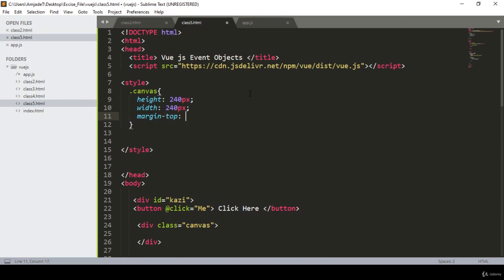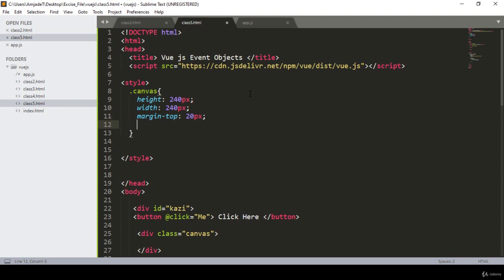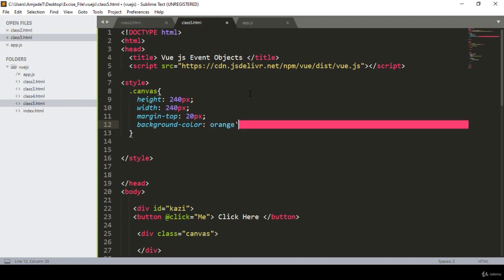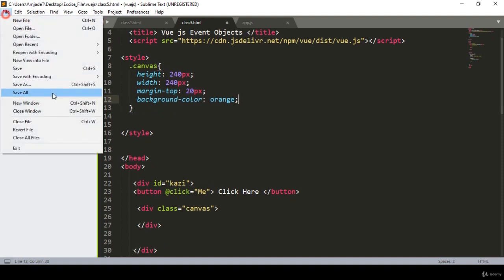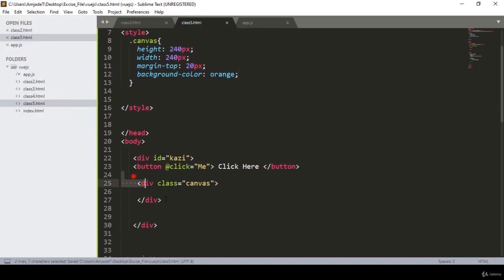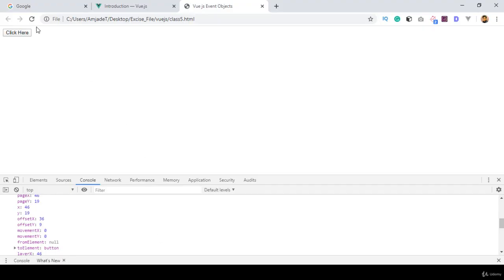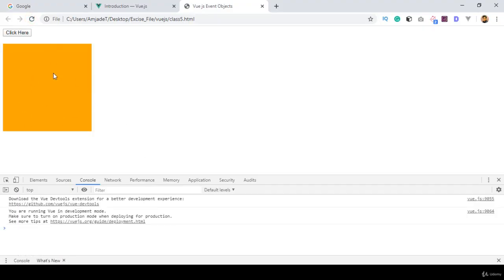And I define the margin top, and for the margin top I define 20 pixels. So I simply added that 20 pixels. And also if you want to add a background color, you can use orange. I simply define orange as our background color. Now I click on save all and refresh it. Now you can see there is a box.